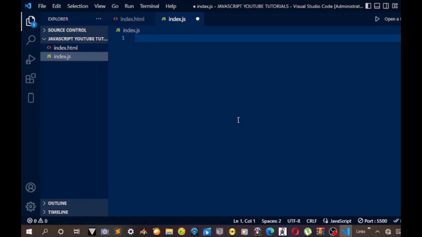I'll give it a variable name, user. So user is equal to, then you bring curly braces. That's where the object code goes.